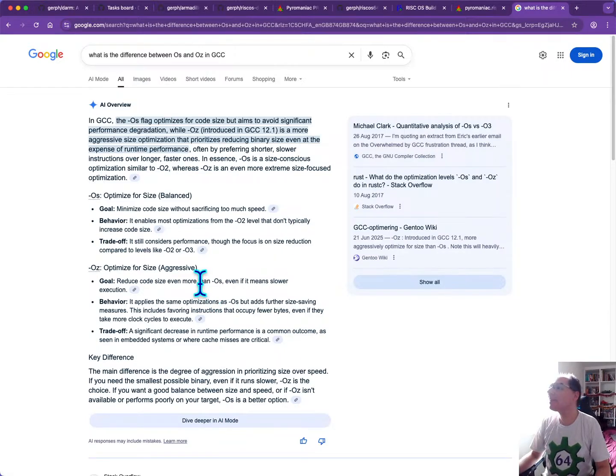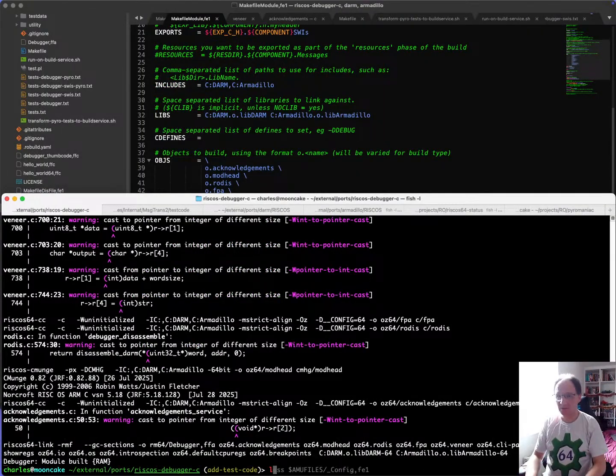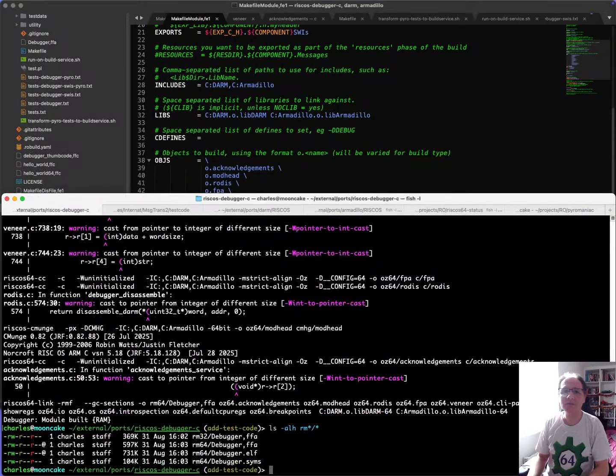Fair enough. It does say a significant decrease in runtime performance. I don't really want a significant decrease. Maybe I should tweak that so that it's just OS rather than OZ. Yeah, I might go and change the defaults on that because I don't really want it to be much slower. If we have a look at the sizes now, that's not much better. That's disappointing. Oh well, not going to worry.